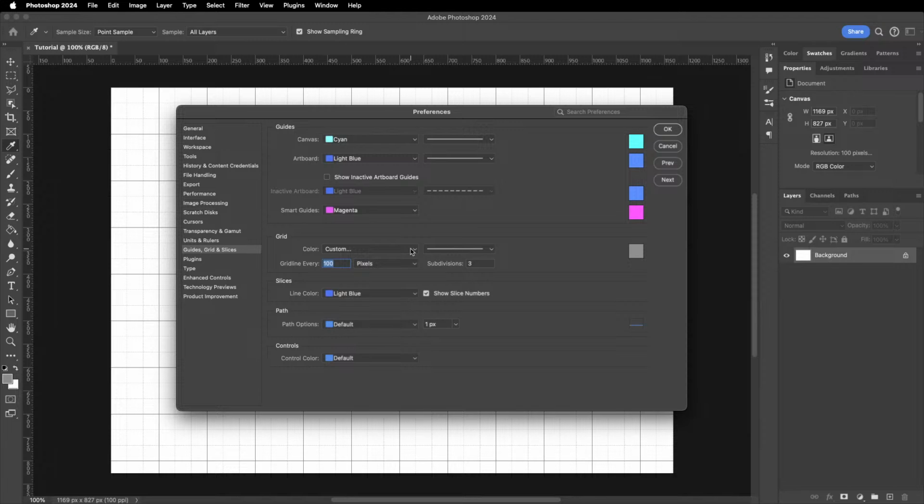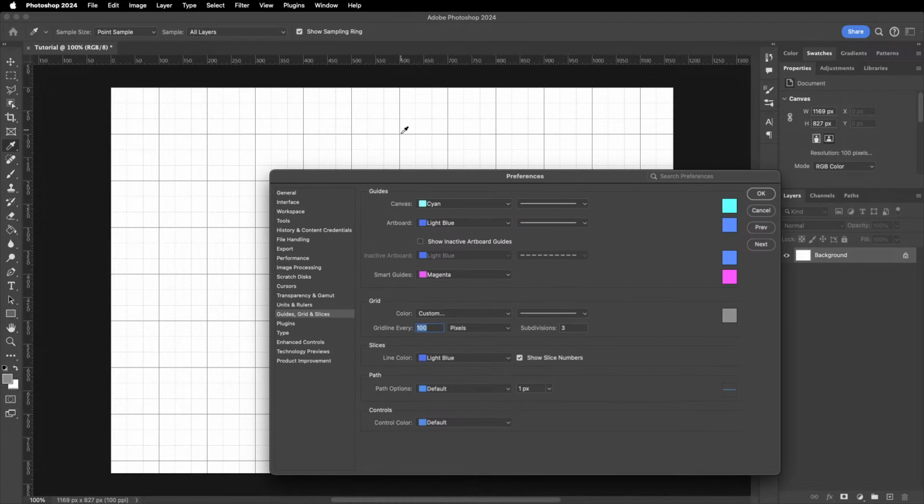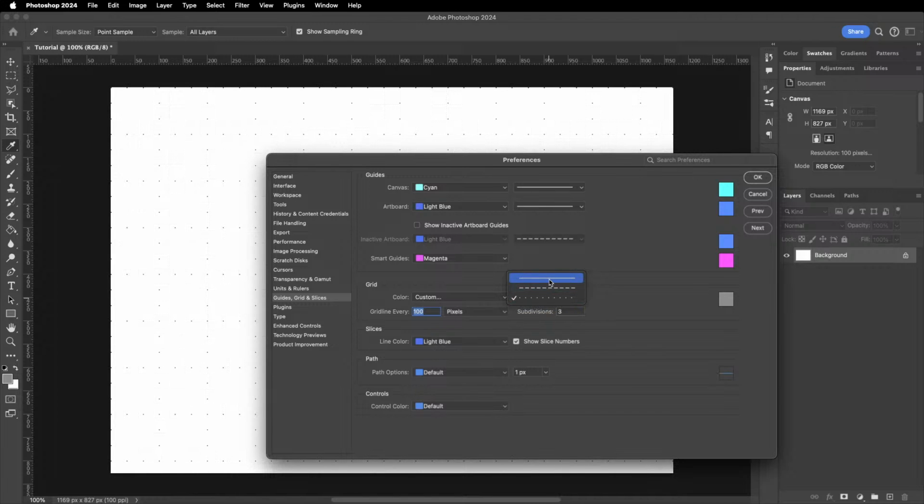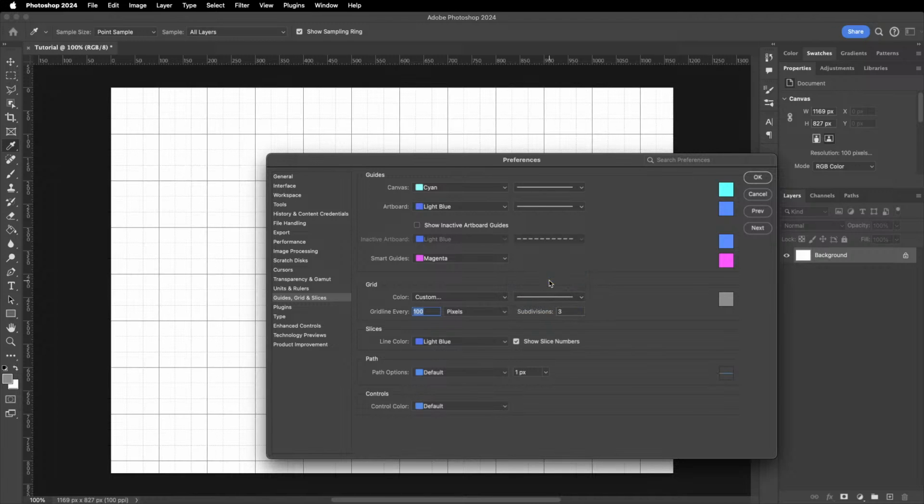For grids, what we can also do is adjust the color. As you notice right now, the grid is kind of a gray color. I have a white background, so that works. But again, if you're using a gray background or a black background, you might want to change it so it's white. You can also change whether they are dashed, dotted, or straight lines. I prefer to just stick with lines like this.